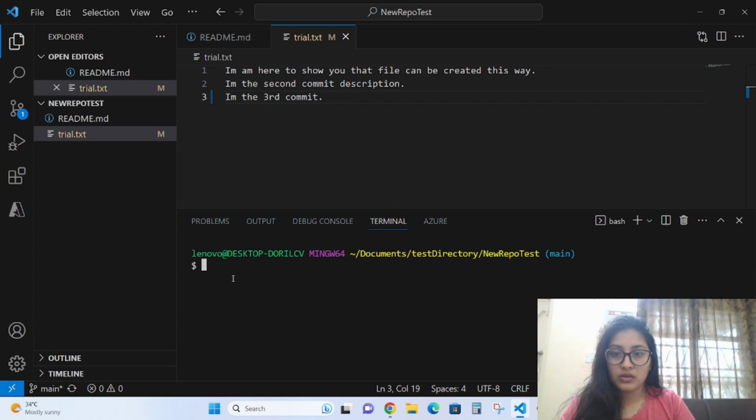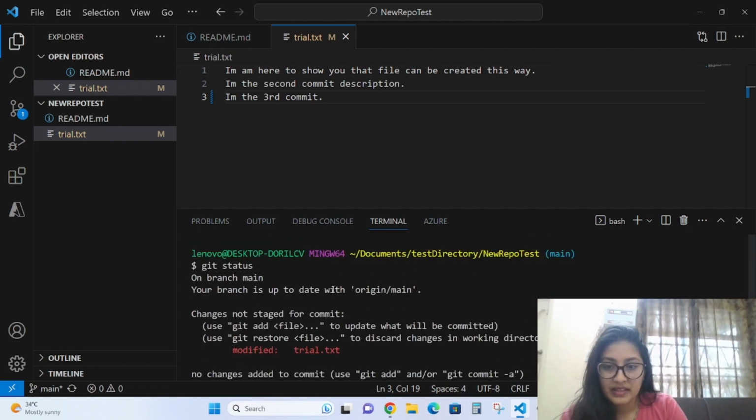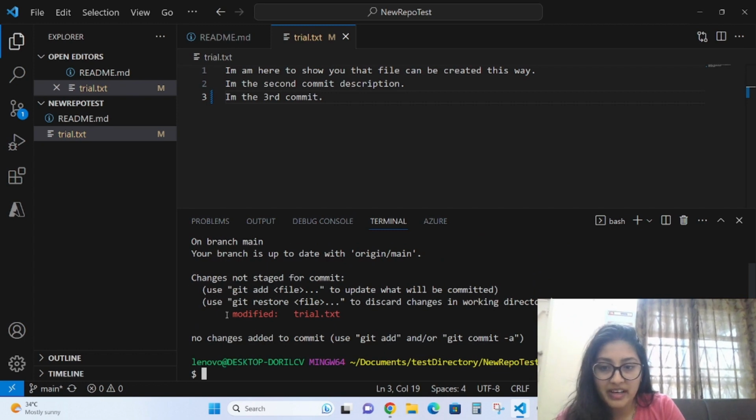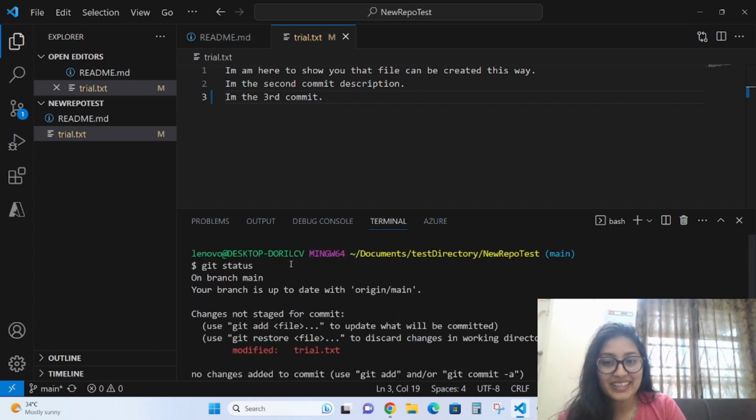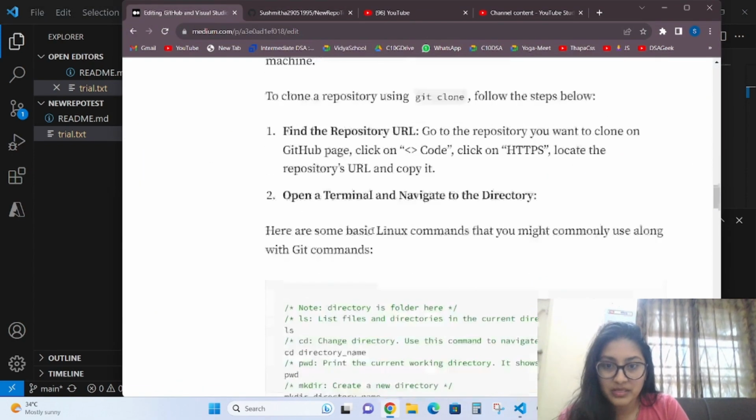Okay, so now will this show? Wait, how to check the status of Git? Has it added something? Has it removed something? See, you have modified trial.txt. You will get the status of Git. For that, there is a command called git status. I have documented it. We'll see, is it documented or not?